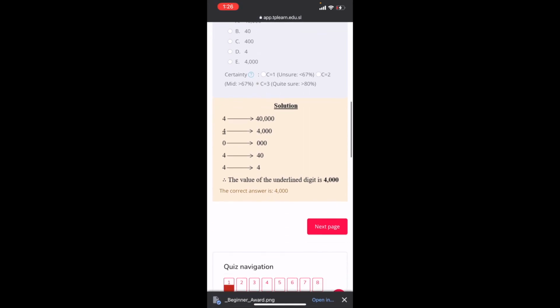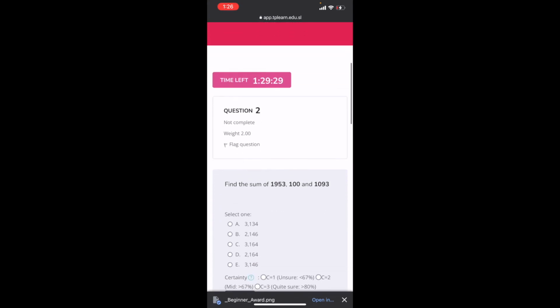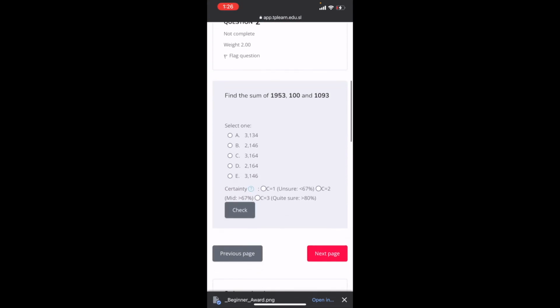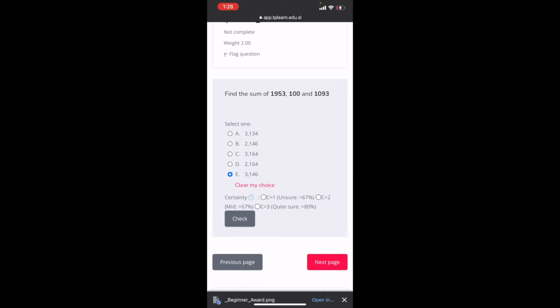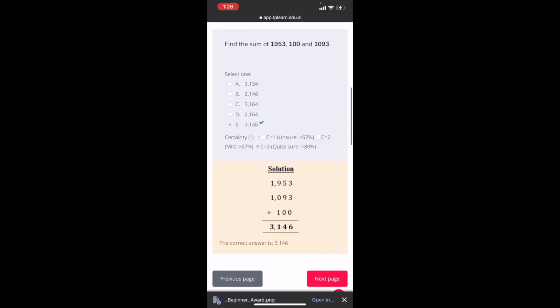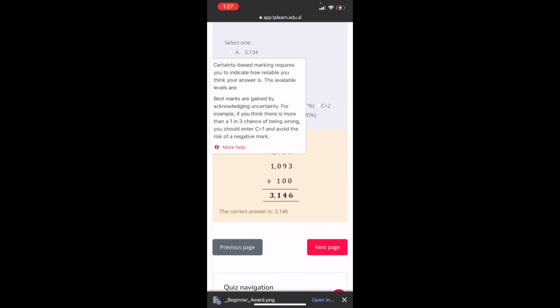And then this one, let's see if I'm able to solve this. So let's say this is my answer that I'm quite sure, and I'm going to check. And yes, that was my correct answer, and here's the solution. So the certainty base here is basically used to tell how confident I am while answering my questions.